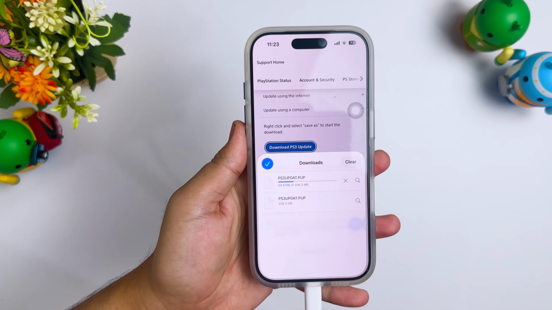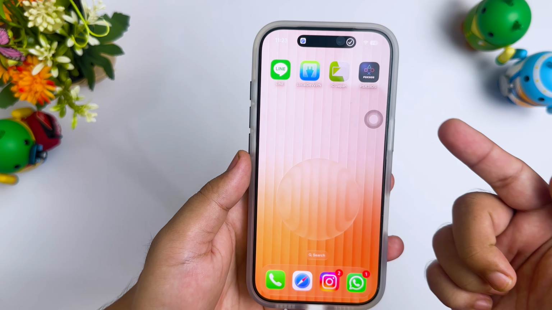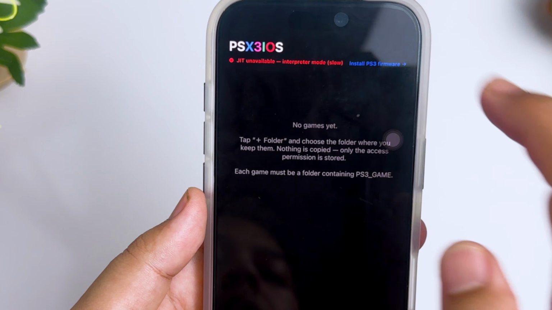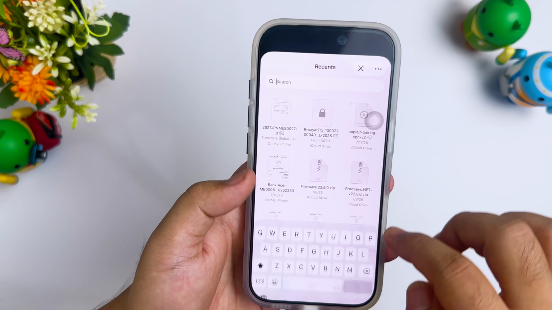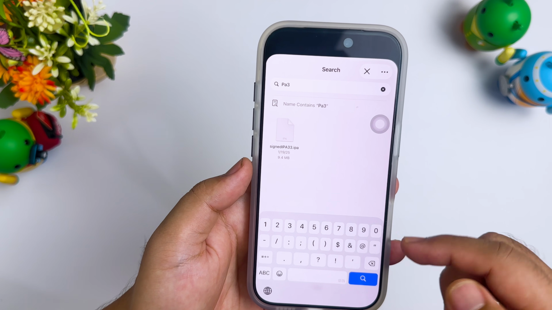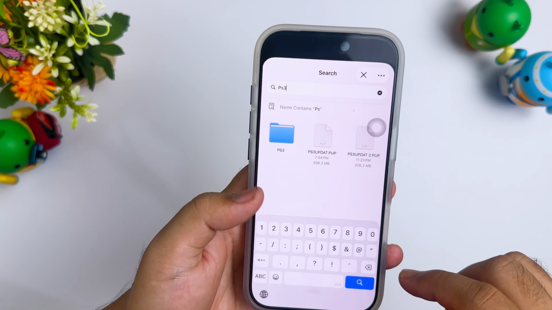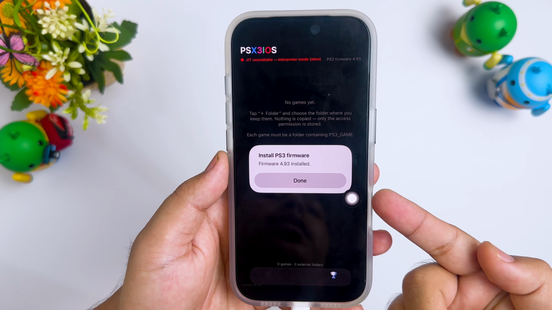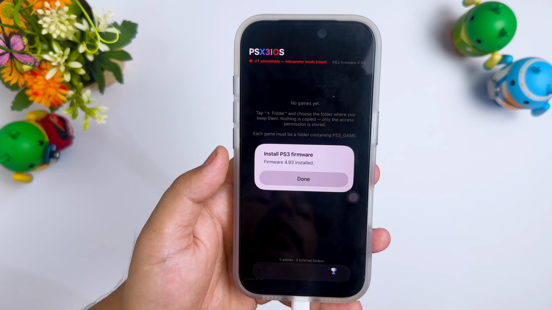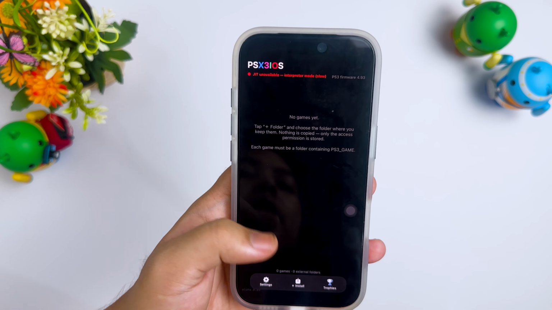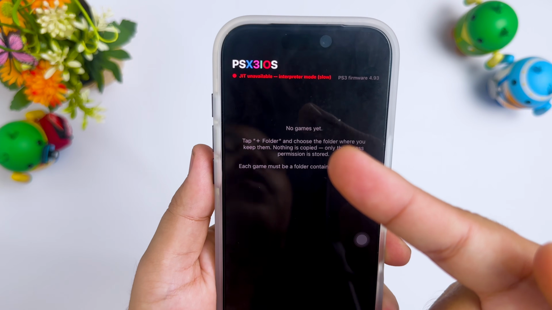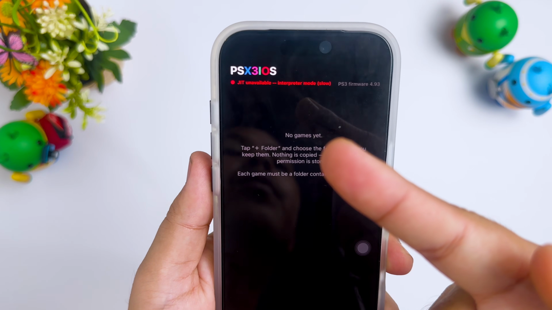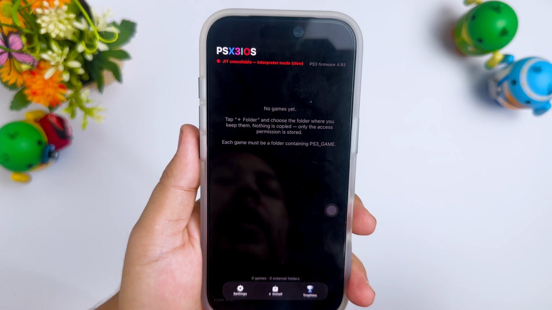Once the firmware has finished downloading, go back to the PSX3iOS emulator. Now tap Install PS3 Firmware. The Files app will open, so locate the firmware file you just downloaded, then select it. PSX3iOS will now begin installing the PlayStation 3 firmware into the emulator. Once the PS3 firmware has been installed successfully, you're now ready to import your PlayStation 3 games and start testing them on your iPhone. And one of the most interesting things about this emulator is that you can launch supported games without enabling JIT first.